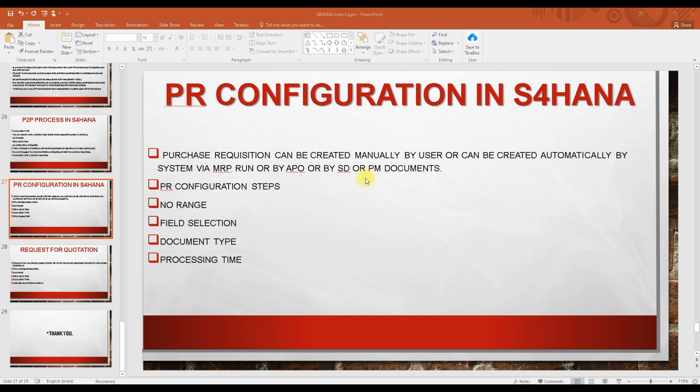SD means whenever there is a third party process. Third party process means whenever a purchase order can be created from a sales order, so that will create a purchase requisition. We will see that in the advanced process, when we go for third party procurement or the STO process. At that point of time, maybe we will see that scenario.